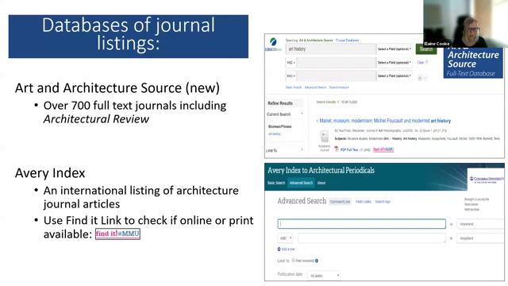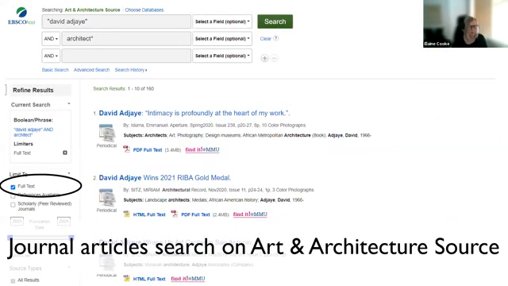Okay, so again, as I mentioned, if you've got too many results on library search, it might be useful to dip into these more specific databases, which aren't searching across millions of results. So here's a search on Art and Architecture Source. Again, you've got an advanced search at the top where you can use and, or, not and choose your fields to search in. And within the results, you'll see immediately those available in full text have PDF full text available.